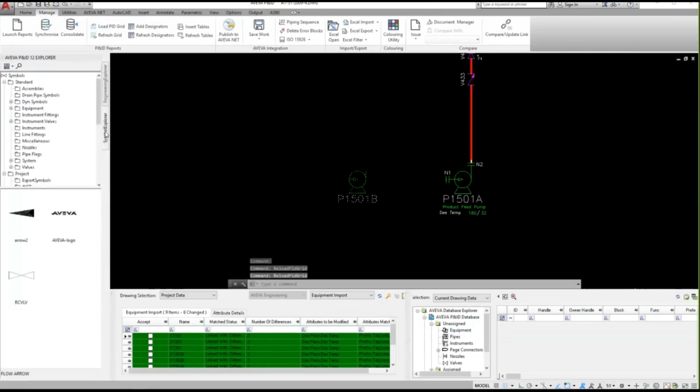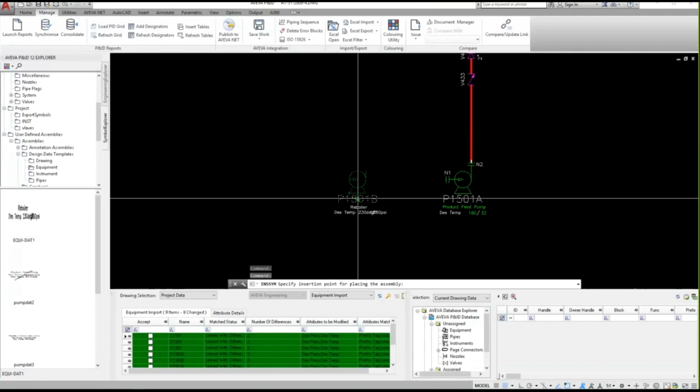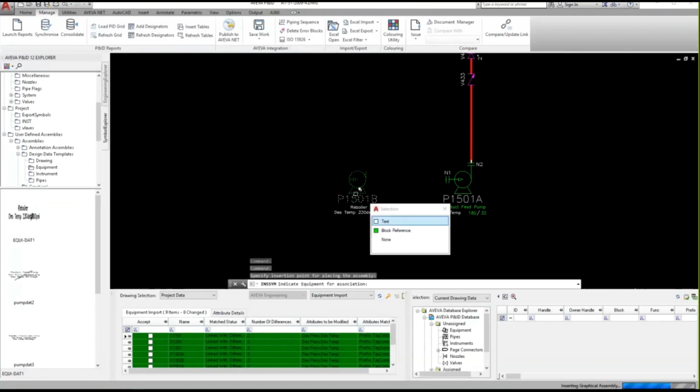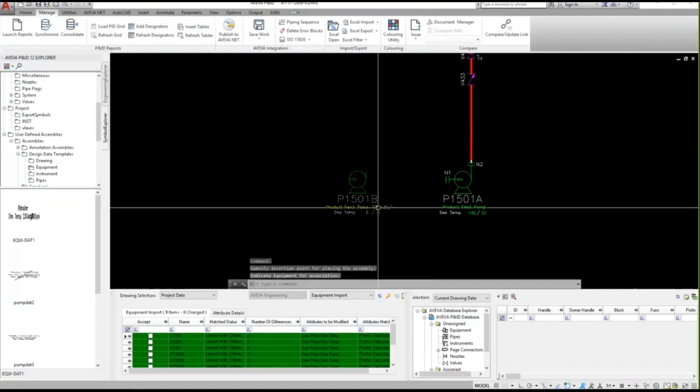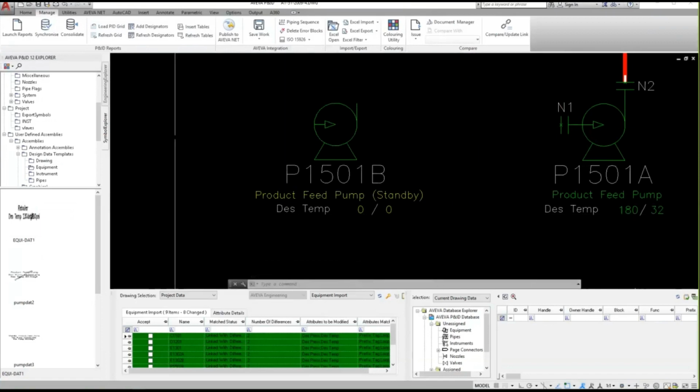Okay. So we'll go to the symbols. The first thing I want to do is put on a block. This is for the equipment condition. So if I just come here, say insert, attach it to the tag, identify the piece of equipment, and you can see there now that it's giving me the product feed pump standby. It's all the information that I entered into the engineering application. If I'd entered the design temperature and pressures, they would have been displayed here as well, as they are on P1501. Okay, what we'll do is add some nozzles.